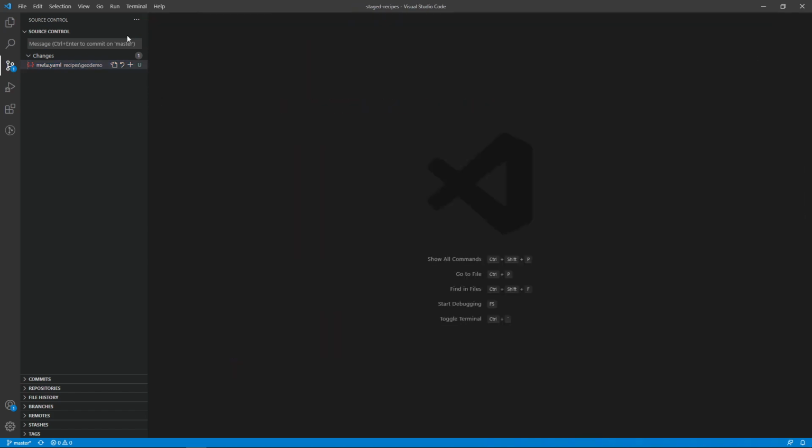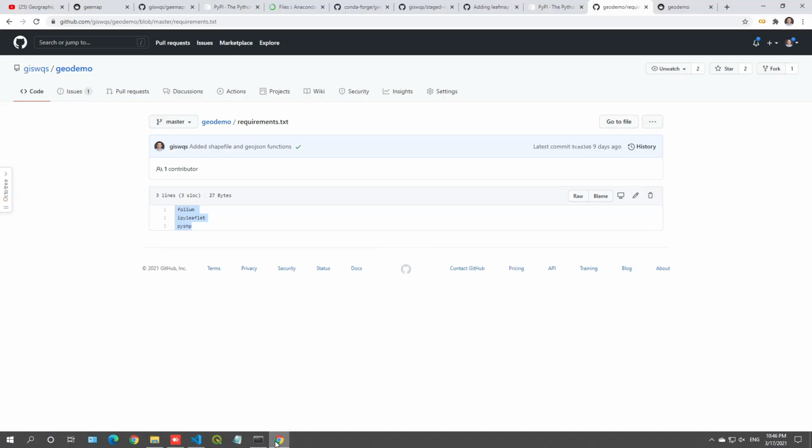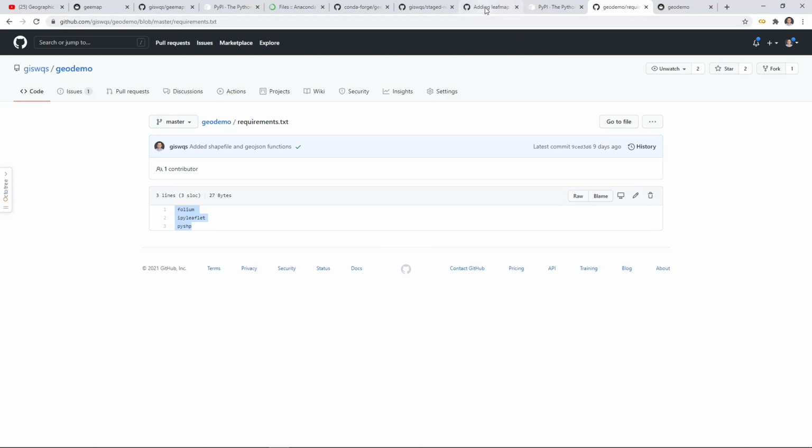Next, what we need to do is push the changes to GitHub. So we can just edit a commit message. I can just say adding geodemo recipe. Let me take a look in here, just make sure that I'm doing it correctly. Geodemo.